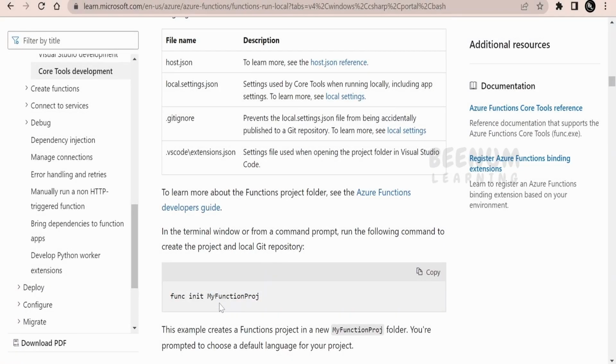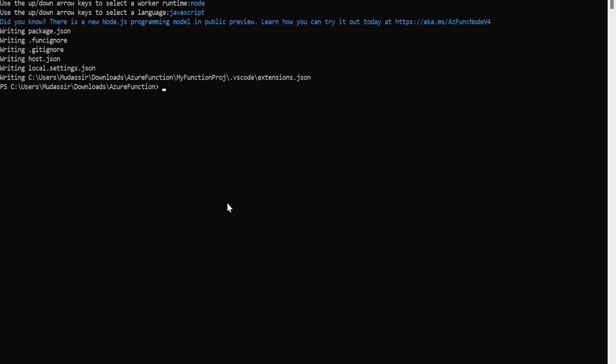In order to create a function app, as we had seen, there is this init command. Let me just copy, and you can provide the functions app name with which you want to create the functions app directory. Let me just paste this command over here. Next it will ask to select the runtime. So I will select the node runtime as I am going to make use of JavaScript as the language in order to code all the functions within this functions app.